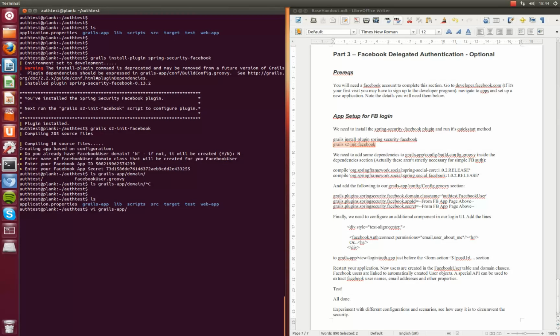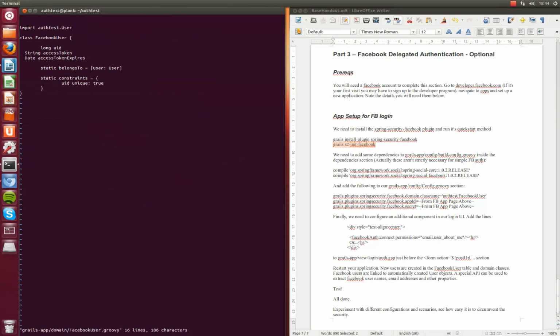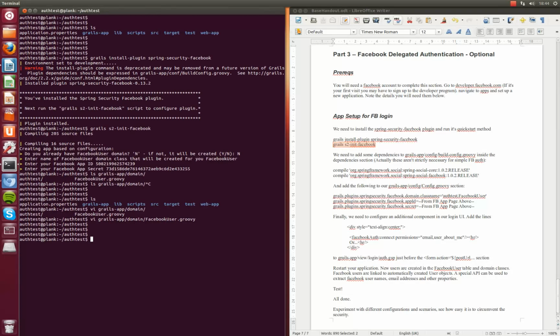So we'll have a look at that. grails-app/domain/FacebookUser. So that's what it's created for us. And you can see it's imported our user class as well, so that it can link from the Facebook user to the authentication user. Nothing particularly exciting there. So that's it basically set up.